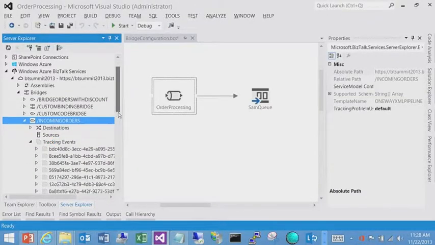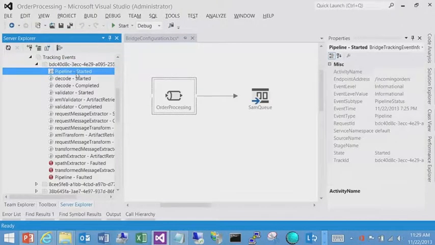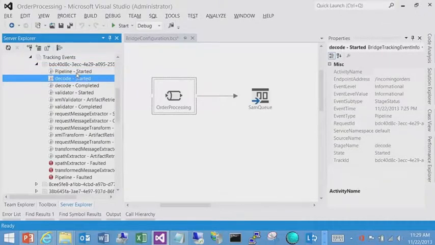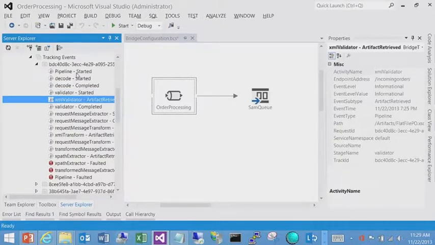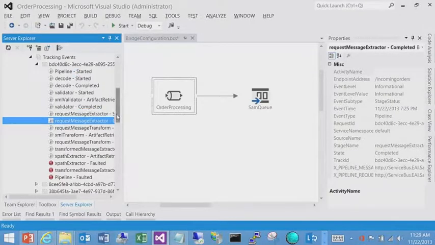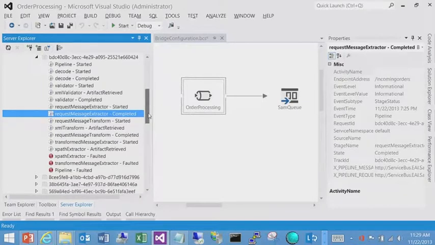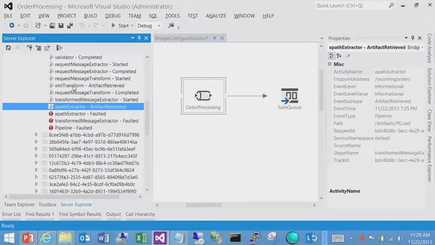You can look at the tracking information to figure out exactly what is happening in your message when it goes. You can also do the same thing with the Server Explorer. So you can expand it, and this incoming order. You can expand this tracking events, and it will try to retrieve all the tracking events. In a moment it will come, right? And you can expand it, and you can see what happens in each of the stages, right?